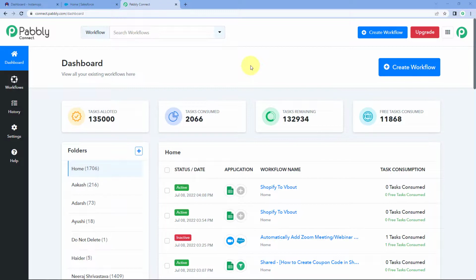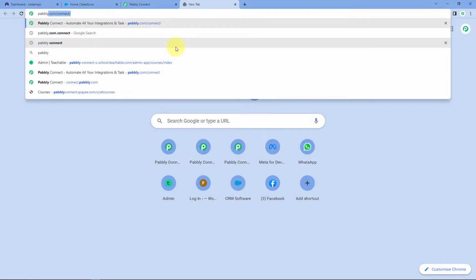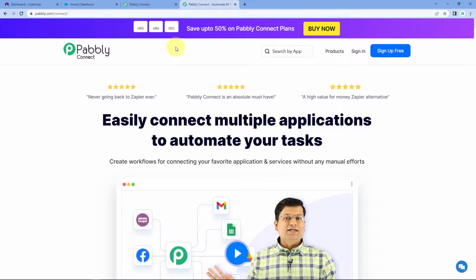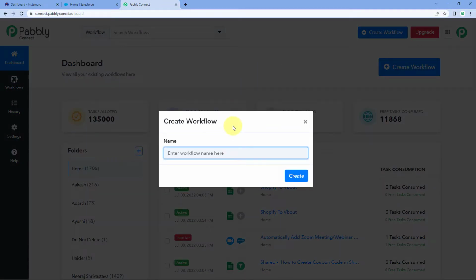Now to reach this dashboard, you just have to go to your browser and search for pabbly.com/connect. And after reaching to the landing page of Pabbly Connect, by clicking on sign up free, you can create your free Pabbly Connect account in just 2 minutes. Or if you already have an account, just click on sign in. So after reaching this dashboard, click on create workflow and give this workflow a name. For example, I'll name my workflow as Instamojo to Salesforce and click on create.